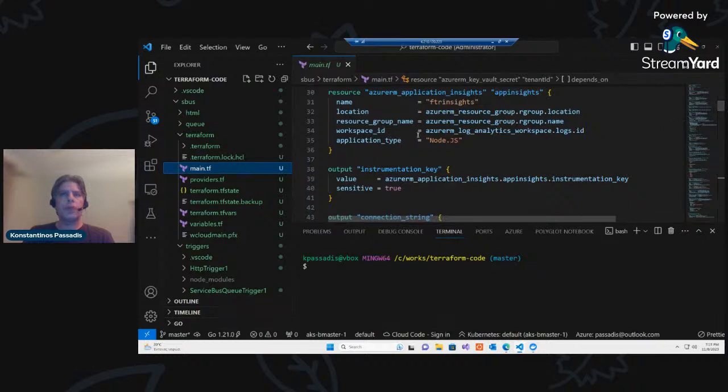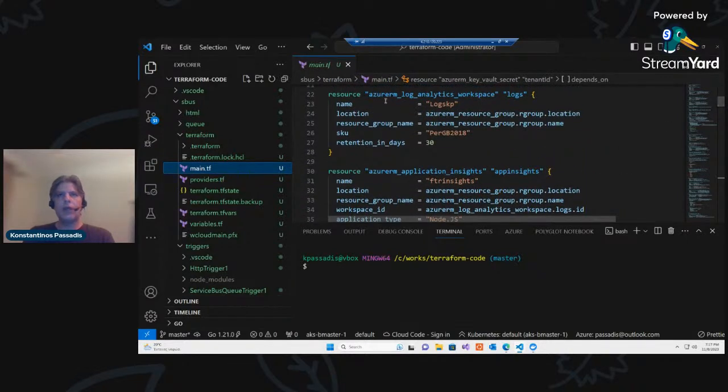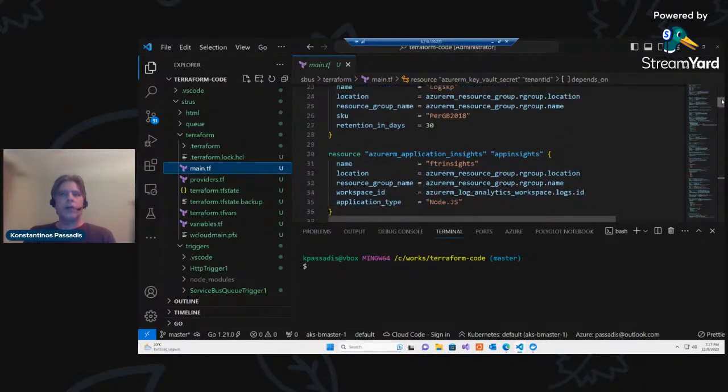You see that the workspace ID takes the ID of our log analytics workspace. Watch here the syntax. I'm creating a log analytics workspace that I name logs. This is my name. I name it like this because I can use it later to refer to it. And I'm referring to its ID with this syntax. As you understand, each resource in our syntax can refer to another parameter of another resource.